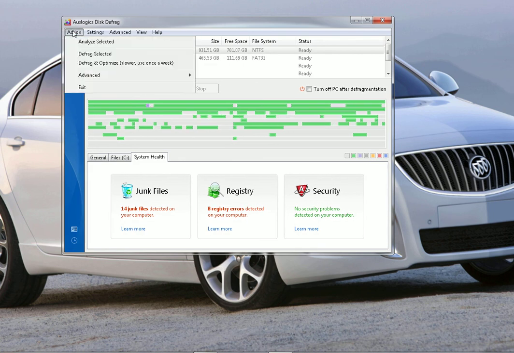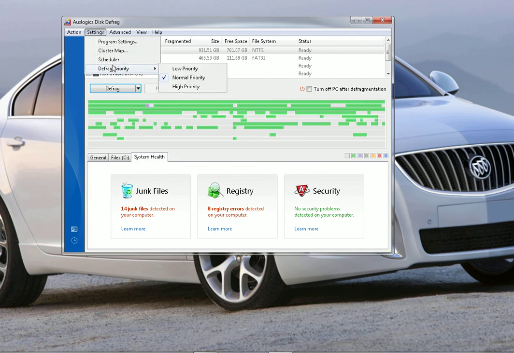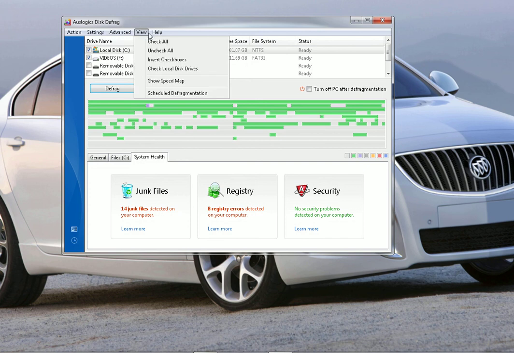Let's see what other things are on here. You can also set the priority. If you're not doing anything else, you can have it set on high priority. That's pretty much it for this program.